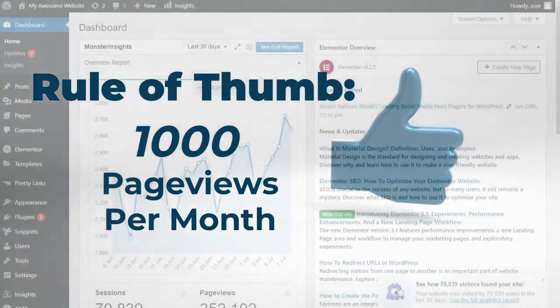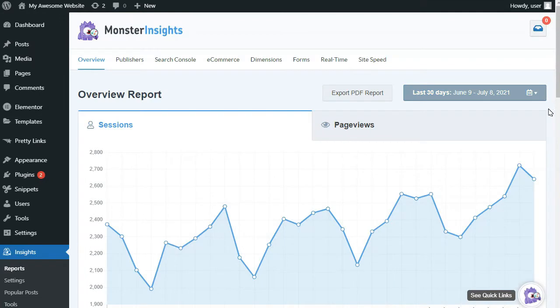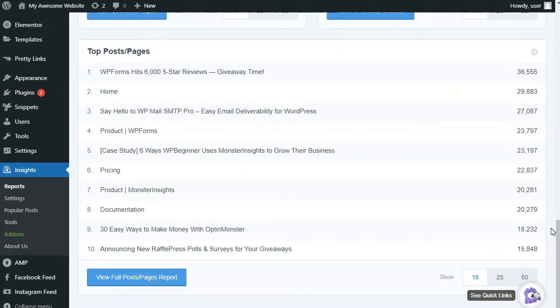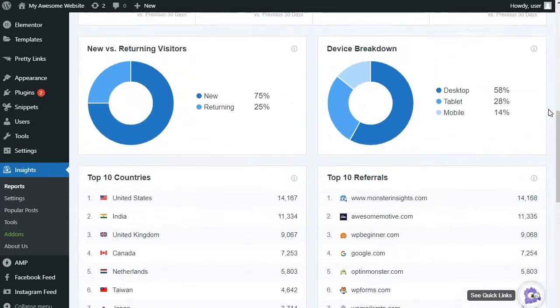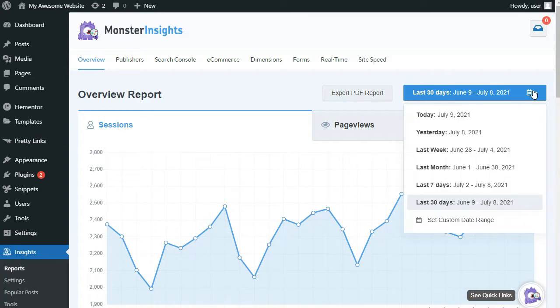Now, on your WordPress dashboard, take a look at your MonsterInsights overview report. Then scroll down and you'll see a list of your website's most popular posts and pages. If you have a Plus license or higher, you can see your top 10, 25, and 50 landing pages. The default view is set to the last 30 days, but you can edit the date range by clicking on this button at the top. And you can use these reports to see which pages and posts have the most traffic, and from that you can determine which one to run an A/B test on first.